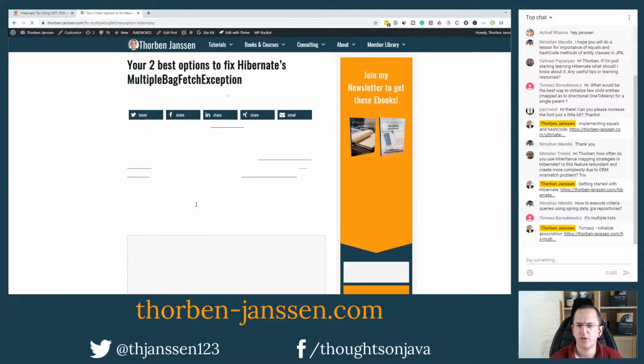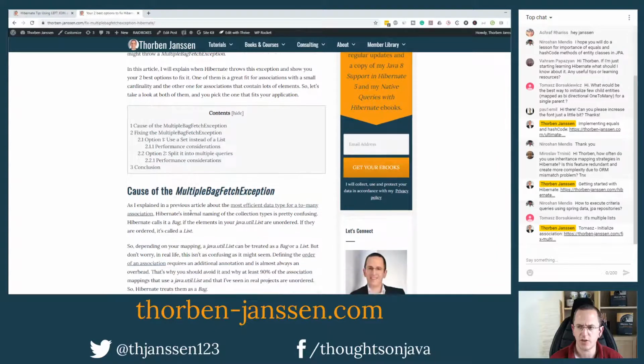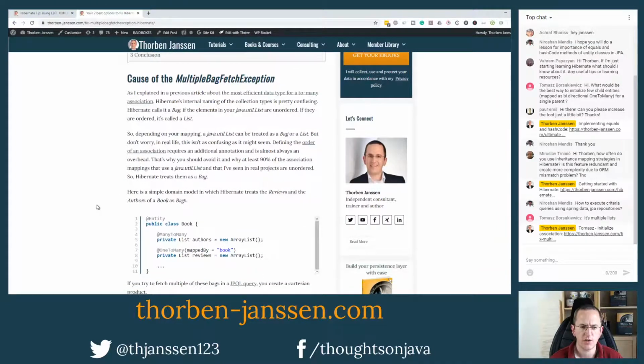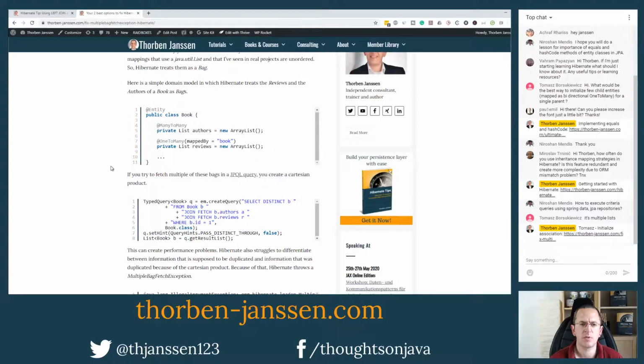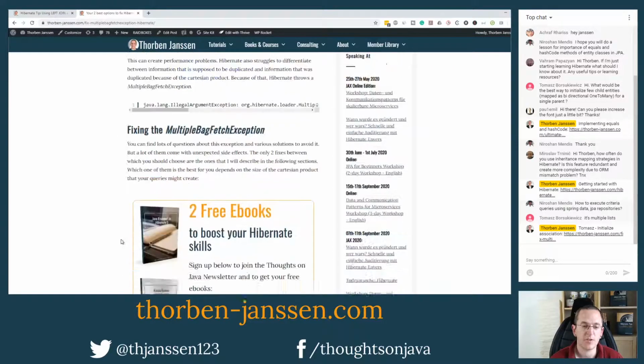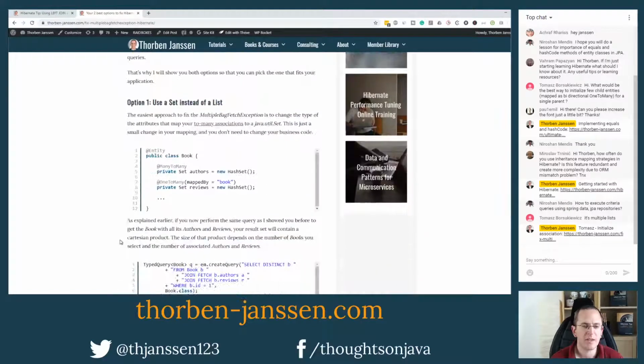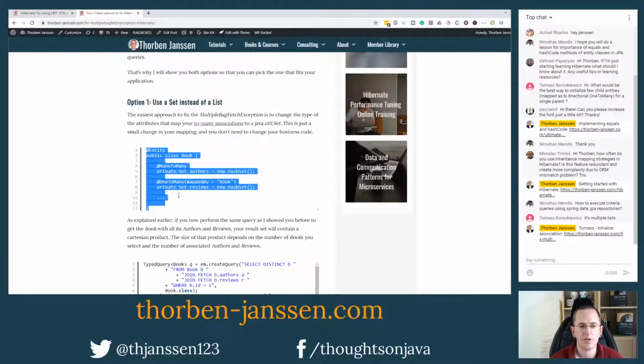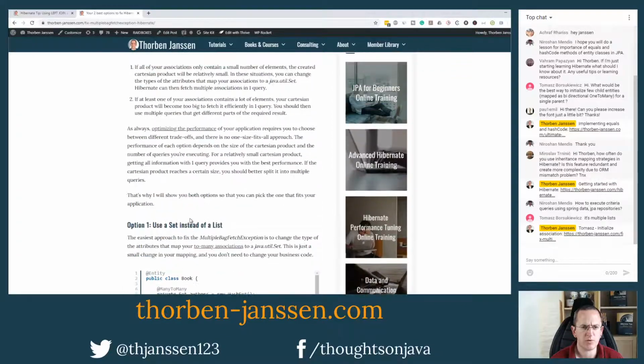So multiple bag fetch exception is exactly an issue that shows up in these situations. If you have multiple to-many associations and you model them as lists, as I do here at the beginning, then you get a multiple bag fetch exception. And that's obviously bad. You can solve that by changing the attribute type to set. And I need to double check why we lost the type information here.